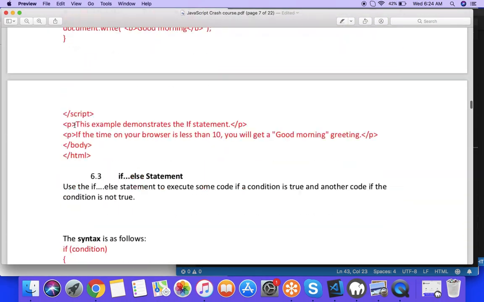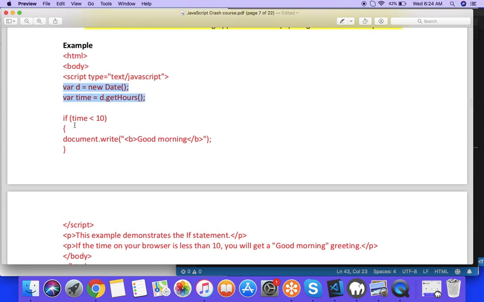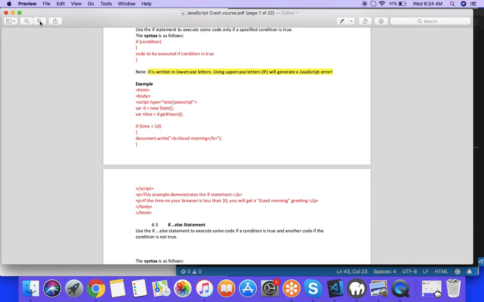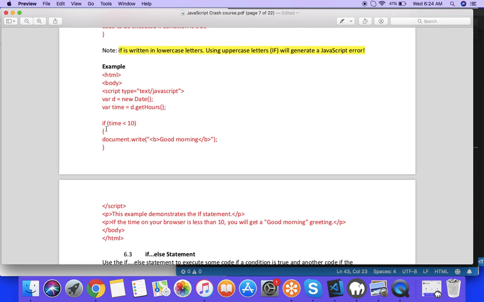One second. Okay, so where d is equal to new Date() and d.getHours(). So we are getting the number of hours, which is 6 right now. So if time is less than 10, yeah, it is 6. So we are getting the good morning.